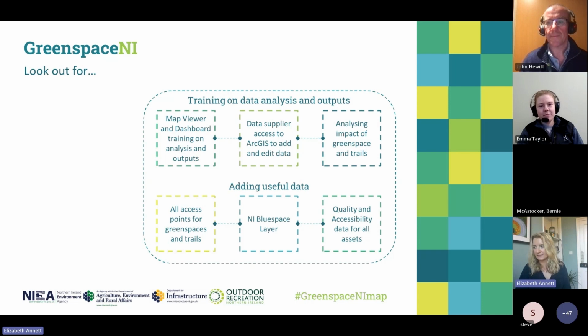And then we'll be adding in our blue space layer, because I suppose while it's called the GreenspaceNI Map, of course, there are beautiful blue spaces around Northern Ireland that also provide public access. So we'll be adding in those in the coming months as well.